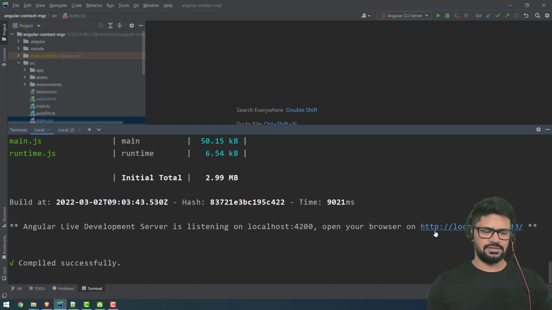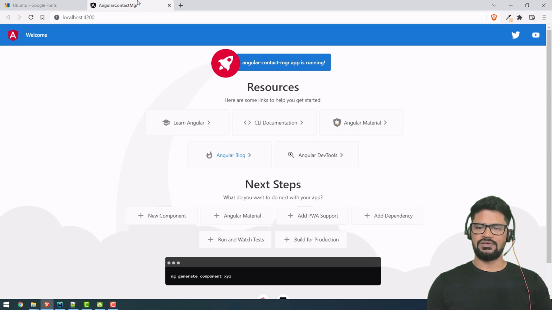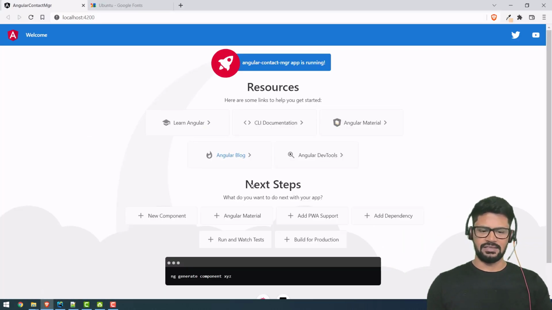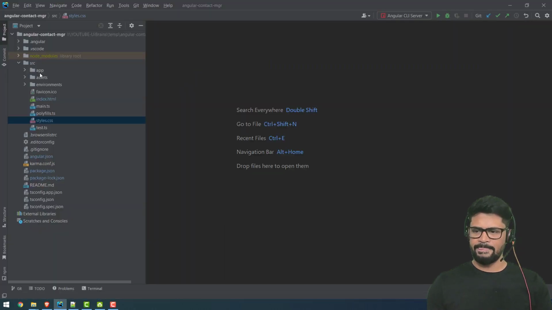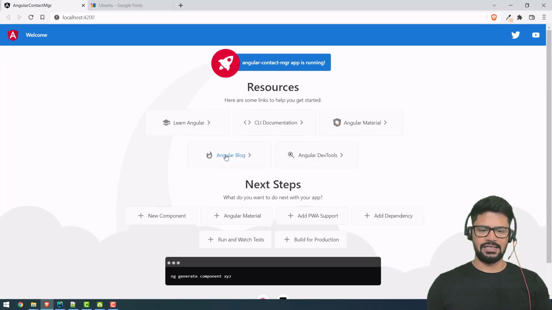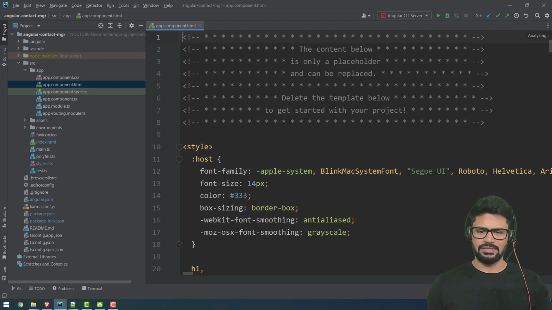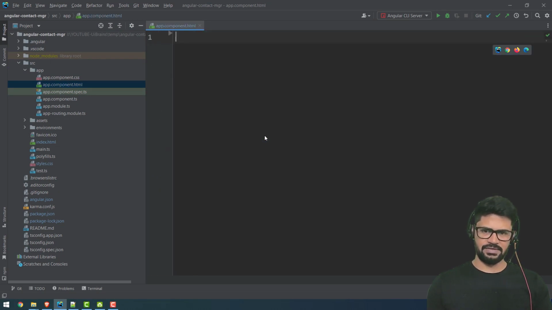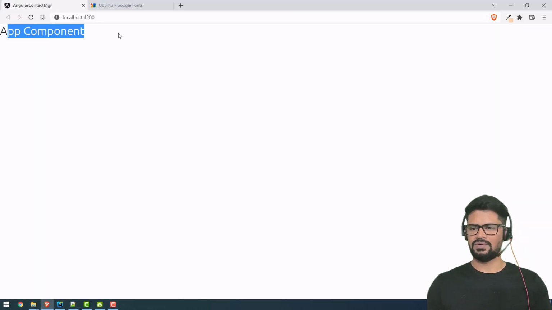Okay, started. Go back to the browser. This page has come, so let's quickly finish off this homepage setup. If I go to app, this whole content is coming from my app.component.html. I don't need anything else. I'll save it, so now it's completely empty. I'll say h2 app component, so you get the app component with my own font.